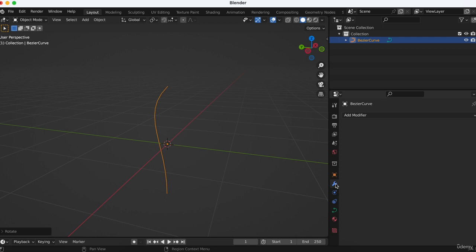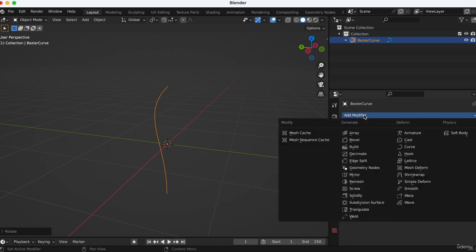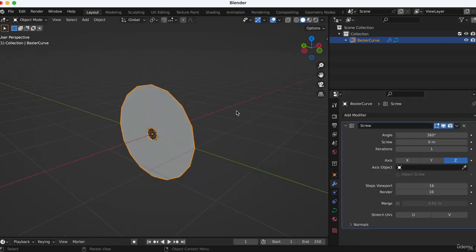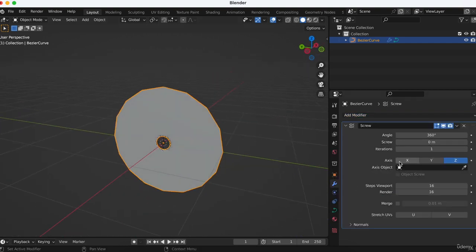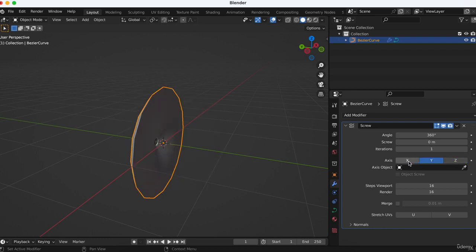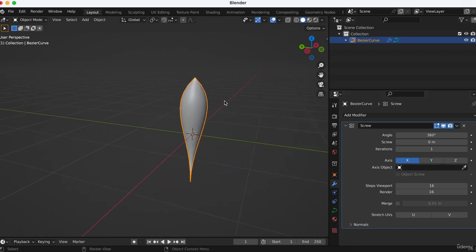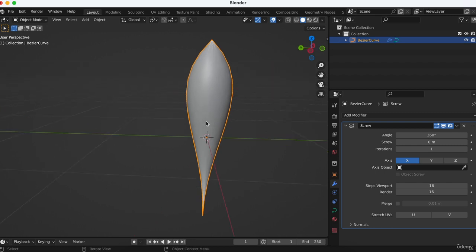We are going in the modifiers, add modifiers, and also on curves you can add modifiers, but it is not the same as the modifiers in mesh. We have fewer modifiers here. So what we are going to put is the screw modifier, and you see you can turn things with the screw. I put the screw and now this is happening. We can change the axis like this. I'm going to put the X, and you see now it is doing this.